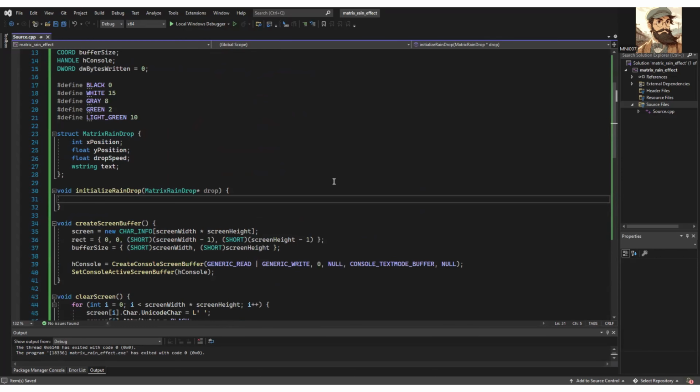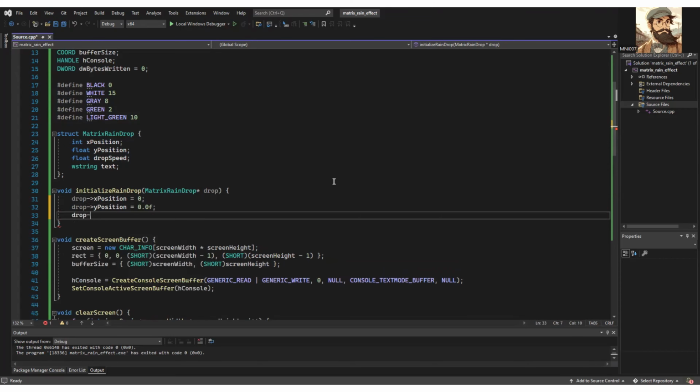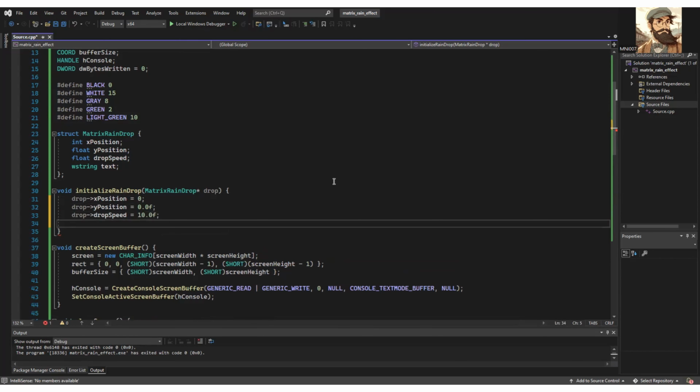So we have to initialize a raindrop. So we would just set some properties. So x position for now would be 0. Then similarly y position would also be 0. And for now we would give this drop a drop speed of, let's say, 10. So it's just an arbitrary number for now, it doesn't matter.